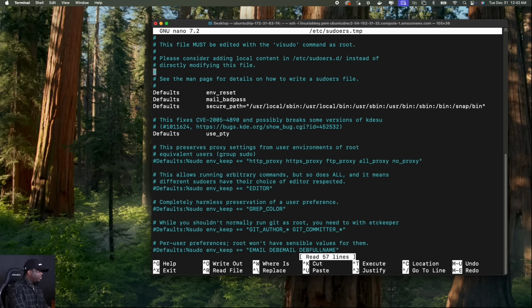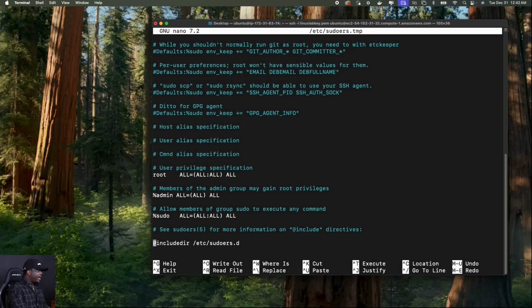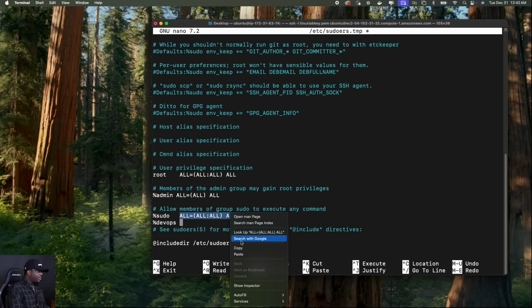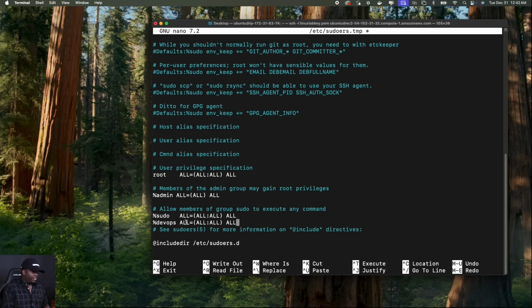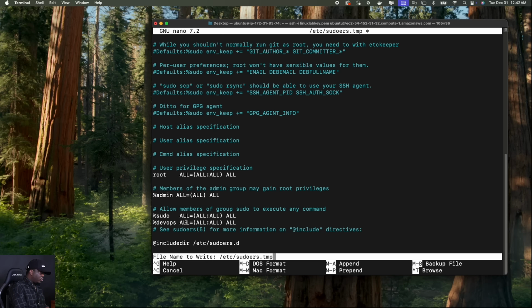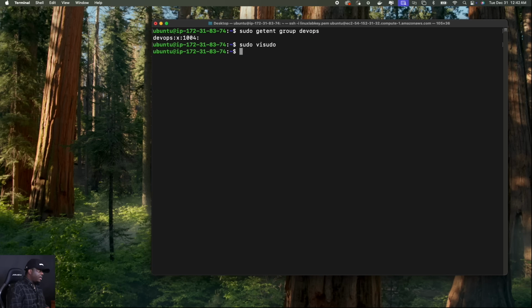So what I'm going to do, I'm going to come down here, and right here I'm going to add another group. So I'm going to add that group DevOps. I'm going to do DevOps, and I want it to have the same permissions as sudo. So I'm going to copy this and I'm going to paste it right here. And what I'm going to do now is I'm going to save it, right? So I'm going to do a Control O, hit enter, Control X, and boom. Now that group has the sudo permission. So anyone that's added into that group will have the sudo permissions.